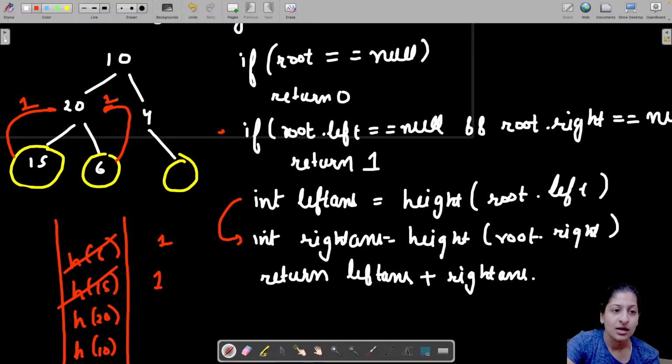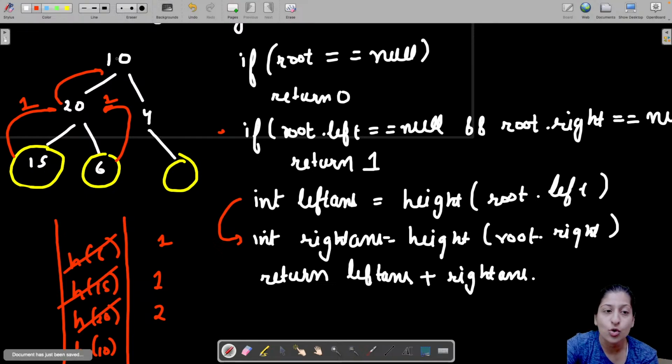So this one is left answer, this one is right answer. So this 20 now will be returning its own answer, which is left answer plus right answer, which is 2. So it will get removed from the stack and it will return 2 to that function which made a call to it. So 20 was called by 10.